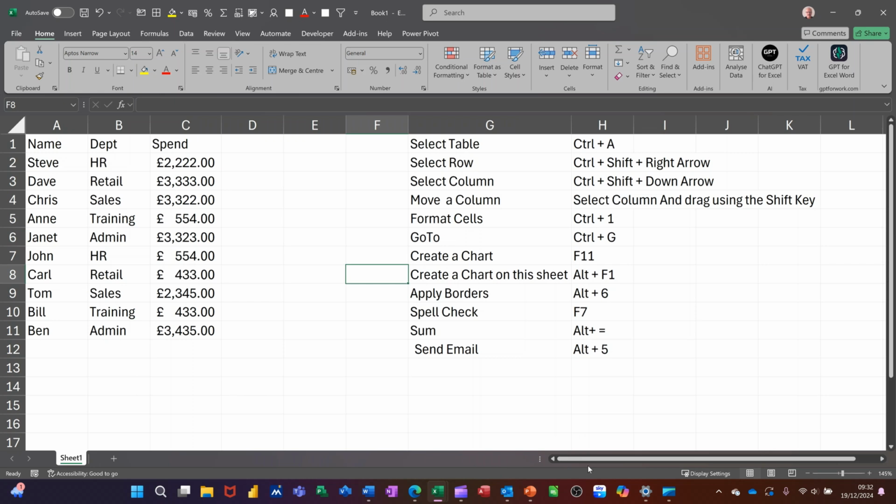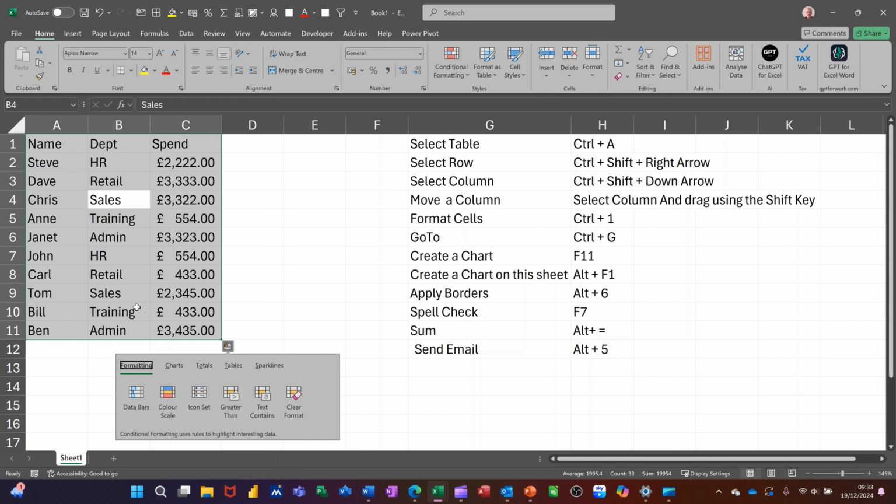In this module, I want to show you some of the more common key commands that you can use in Excel. So down the right here, I've got a list of the key commands and what they do, and I'm just going to go through each of these. So the first one is, if you want to select the whole table, it is Ctrl A, select all, and that will select the table.